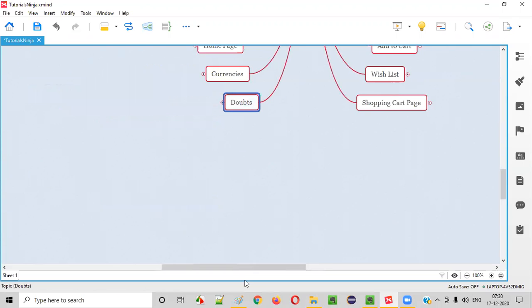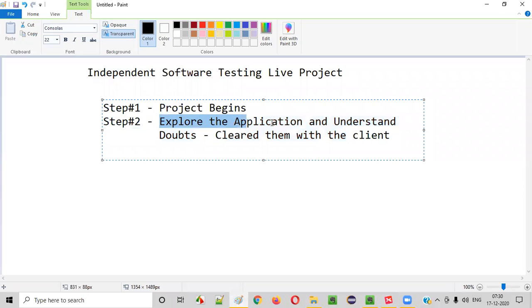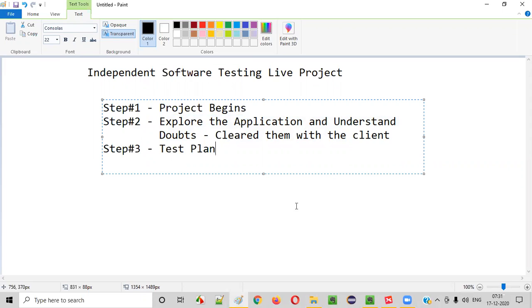Now we are in a position where we have completely explored the application and understood the complete functionality of the application, right? After clearing the doubts, you'll completely understand the application. That was step 2. Now after exploring the application and understanding it, we went to step 3 where we created a test plan. Okay, let me show you the test plan that we created.